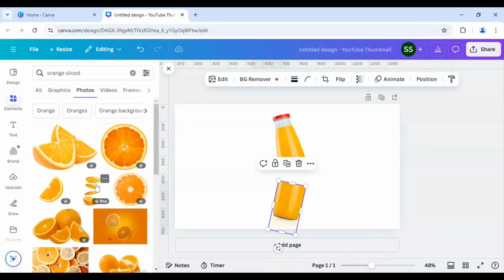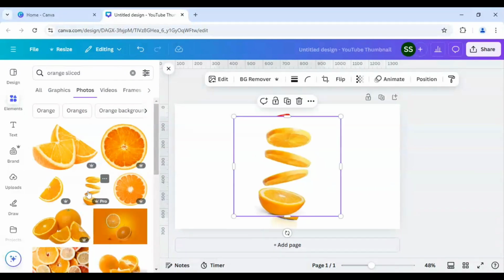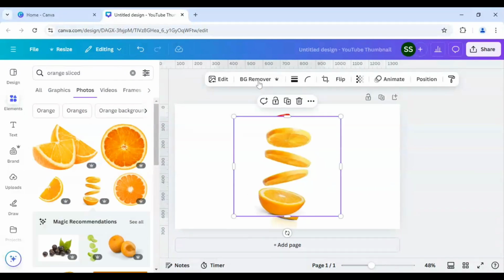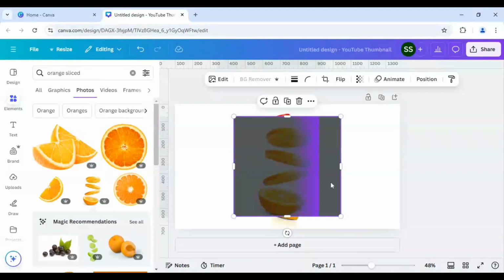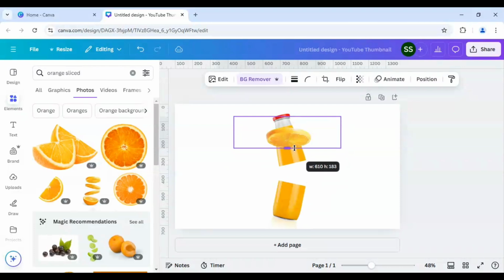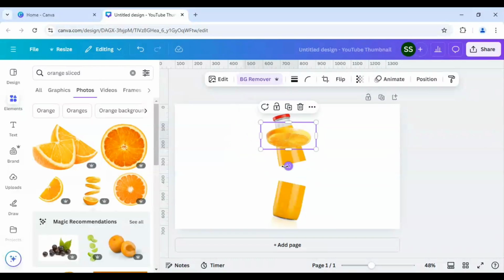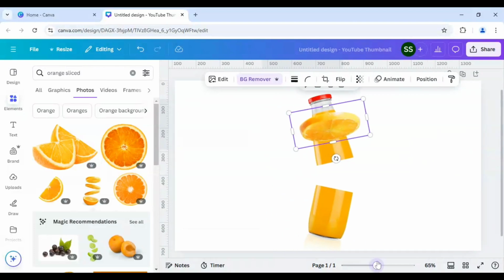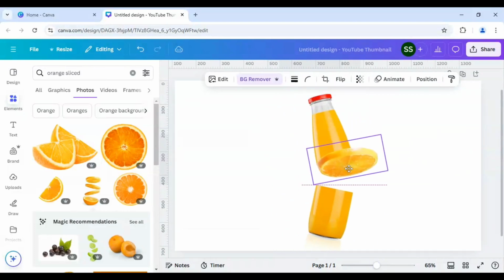and here I will choose this image, and after that I will just use the background remover so that I can remove the white background in the image, and after that I will just use this orange part. Okay, and I will just crop out the parts which are not required. After that I will tilt it according to our design, and here I will just adjust it accordingly.